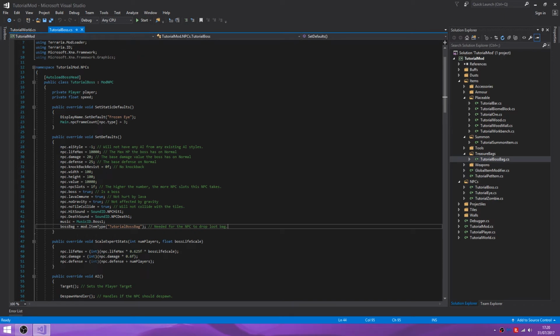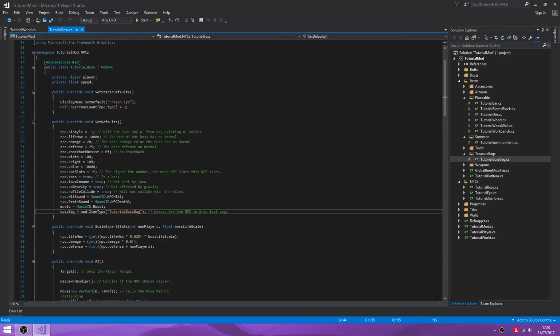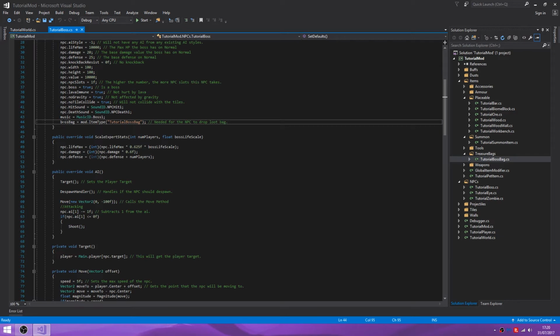Let's jump over to the tutorial boss. First thing you want to do is add this line here: bossBag equals mod.ItemType tutorial boss bag, just so the boss will drop the bag.